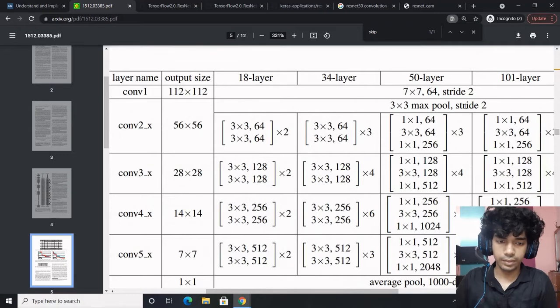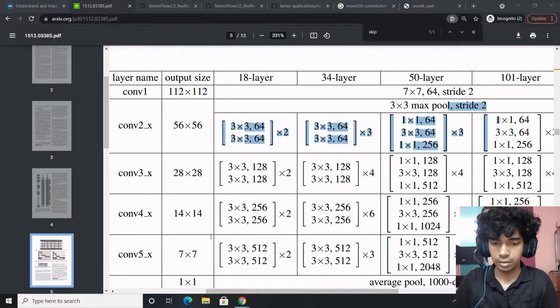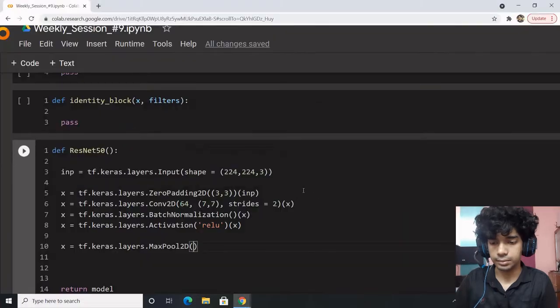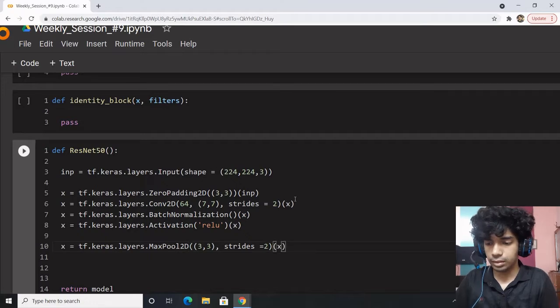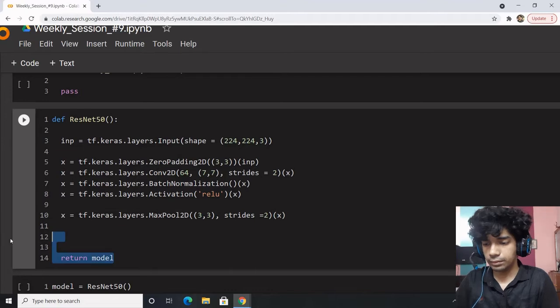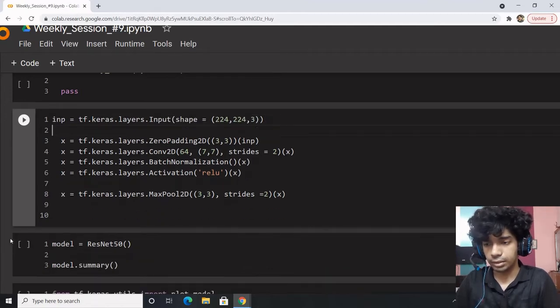And the max pool has stride equals to 2. So 7 cross 7 convolution with 64 filters and stride 2, then 3 cross 3 max pool with strides equals to 2. Let's not begin with the functional approach. Let's start normally. We'll put it in a function.